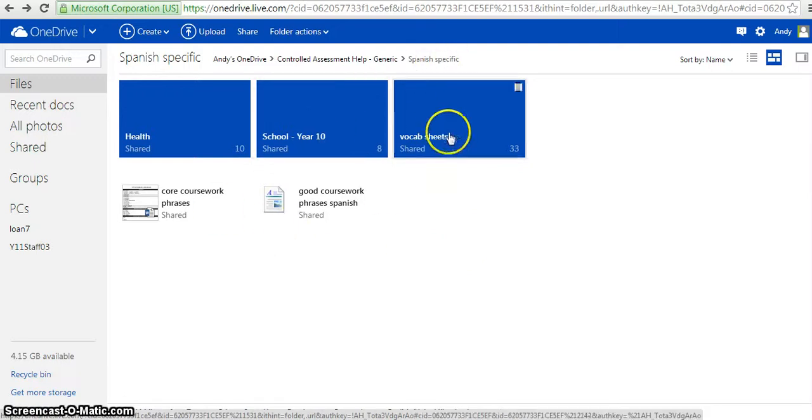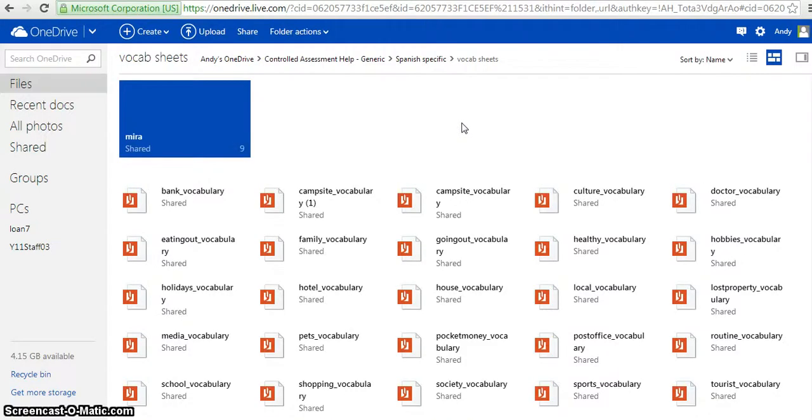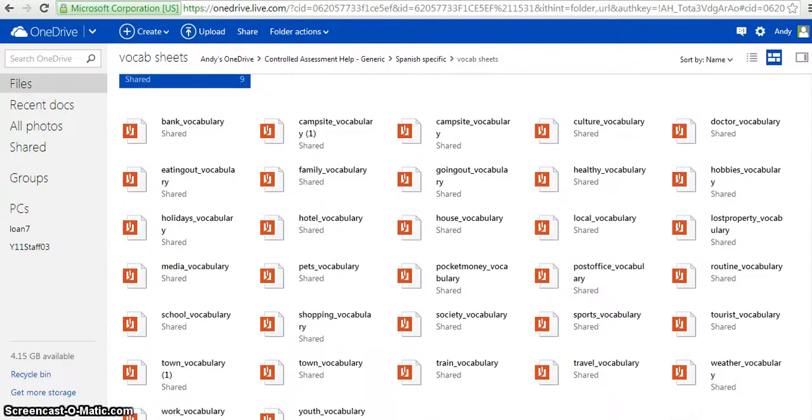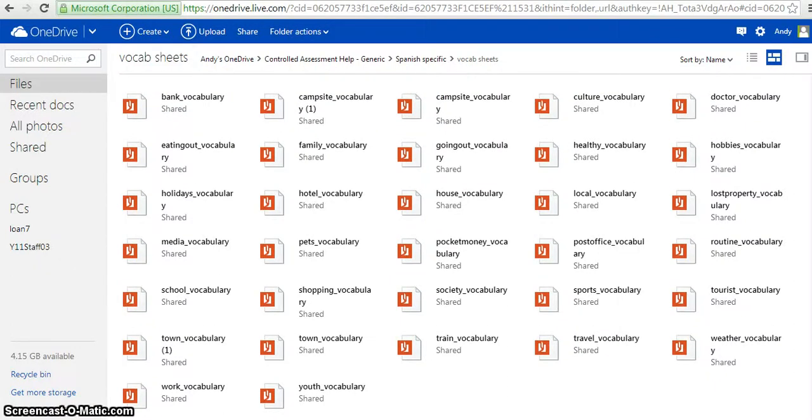If I go back a step, so if I go into here, which is the Spanish specific folder, you'll see that I've put in some vocab sheets. If you click into the vocab sheets section, you'll notice that I have put in all of these vocab sheets in here for you. Some of them are going to be quite relevant to what you're studying at the moment, particularly this one down here that you can see.